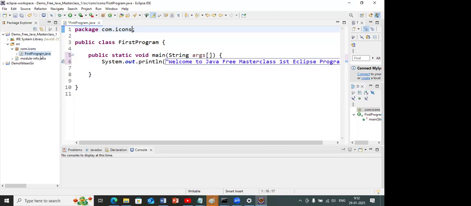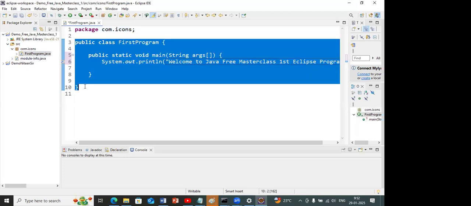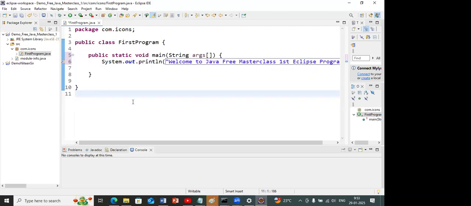First program dot java. Because it is simply saying that this first program is present in com.icons, it is specifying the location, nothing else, don't worry. Previously we had not created a project or any folder, so our files were there without packages. But this is how we tried the program with the package, and I have written a very simple program.